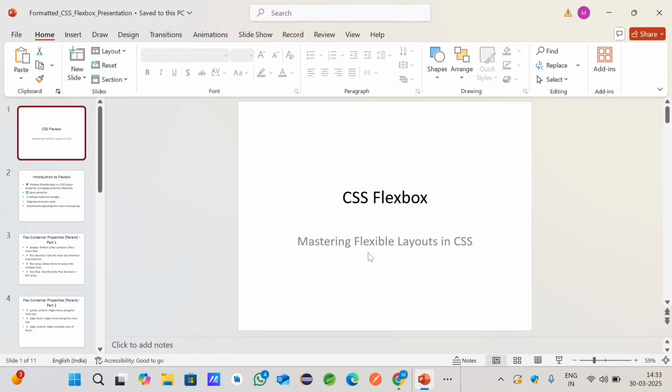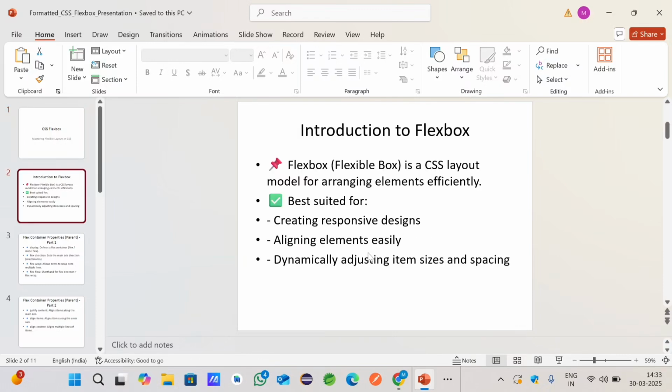So see, that is CSS Flexbox, right? So first we want to know what is CSS Flexbox. It is a powerful layout tool designed to simplify layouts of web pages by arranging items in rows or columns. So there are several key features for the CSS Flexbox.